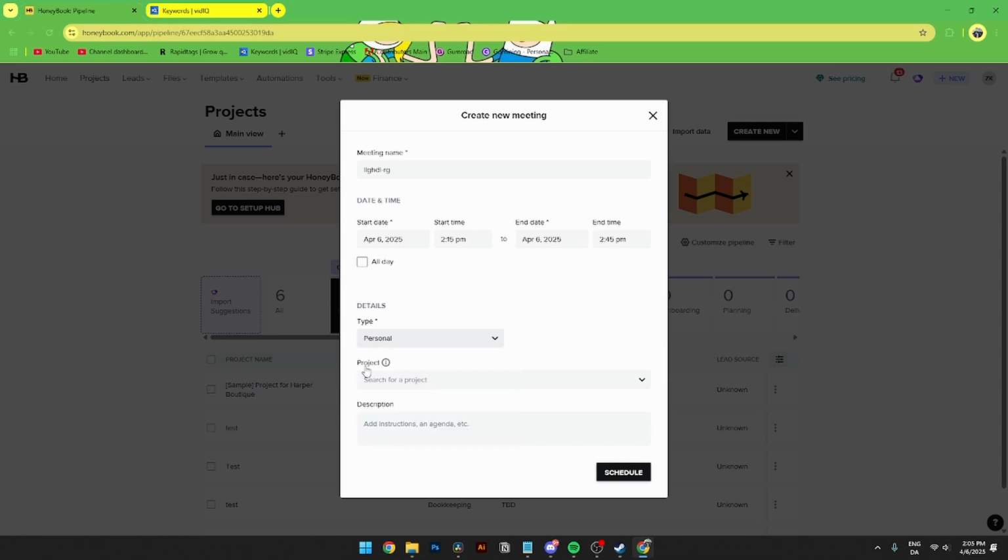Down here you can also add a project, and here you'll see all of your already existing listed projects, or you can create a new project down here if you want to do that. You can also add in a description if you want to do that. And when you're done, you simply need to click schedule.